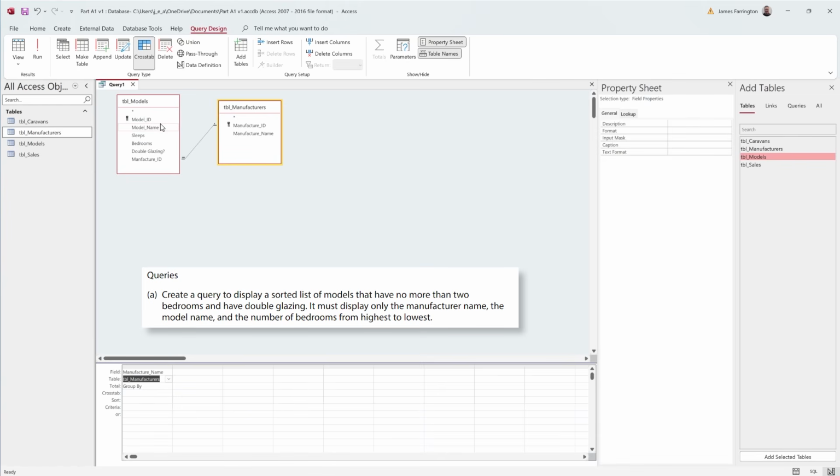So we need to know the model name as well. We've been asked to show that. So I'm just going to double click and drag that one down there. And then I want to show the number of bedrooms that are also inside of the model. So I'm going to double click on that one there as well. Now, it did ask in the question that we're looking for all of the caravans that have double glazing. So we need to make sure that we're choosing this option as well. But as I said earlier on, it didn't ask us to display this. And I'm going to show you how we can make it so that when we run this query, we're not showing that element in a second.